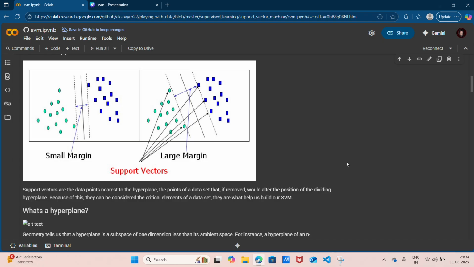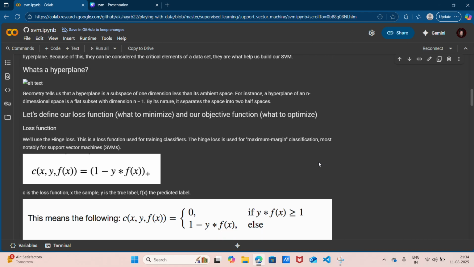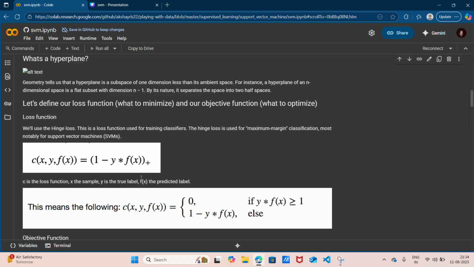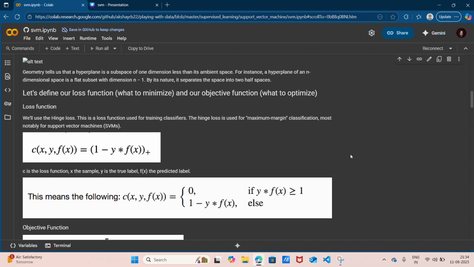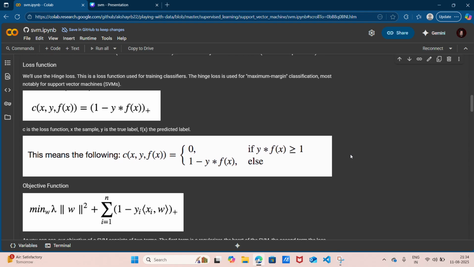When training an SVM, we want to penalize misclassification. For that, we use a special loss function called hinge loss. So this is the formula for hinge loss, where the function ensures that correct predictions are far from the boundary and incorrect ones are penalized.